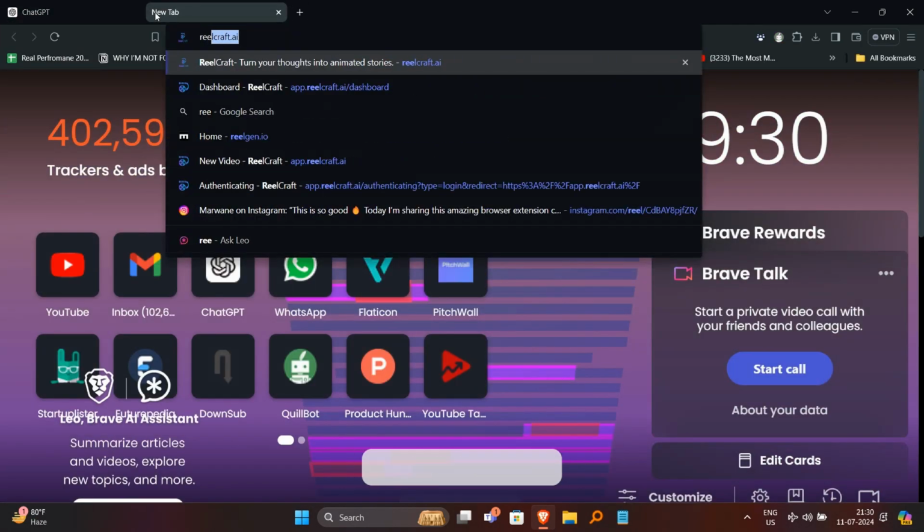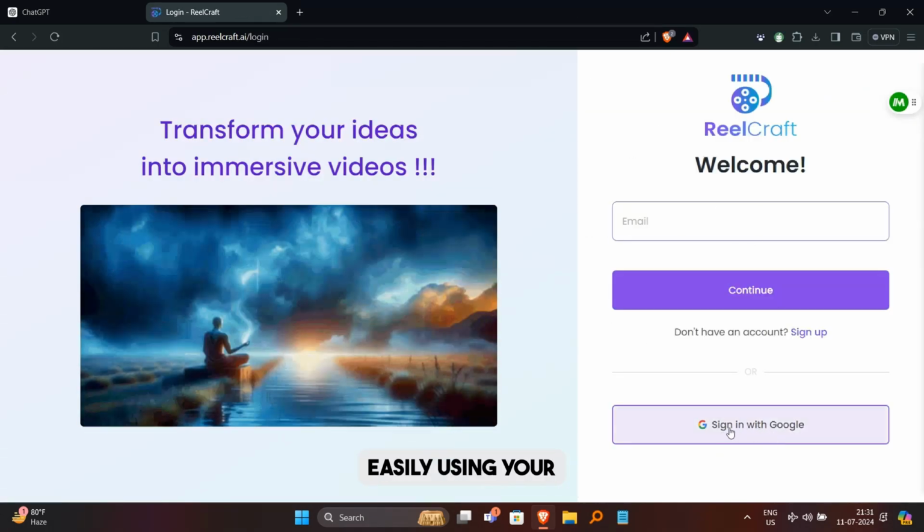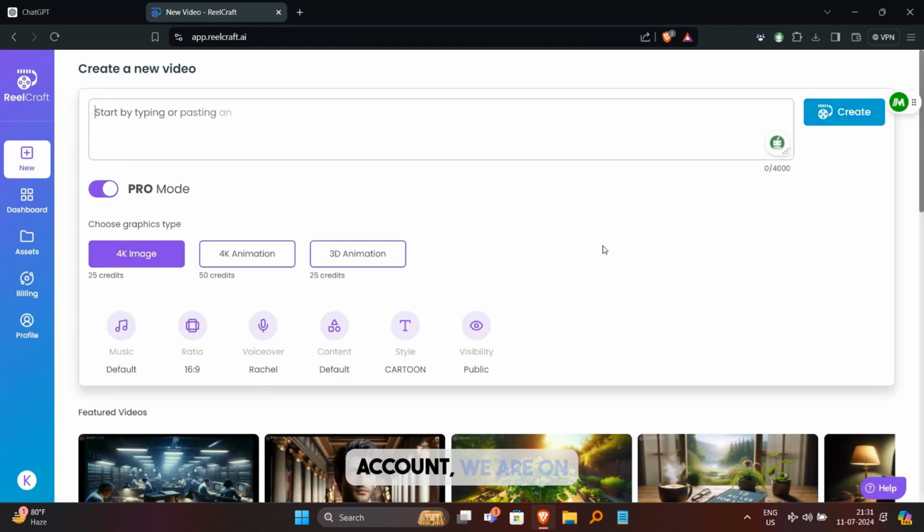Now, let's move on to realcraft.ai. So here, first, we need to create an account. You can sign up easily using your Google account. Just a few clicks and you're in. After creating an account, we are on the RealCraft AI dashboard. Now let's take our horror story and paste it into the script section.